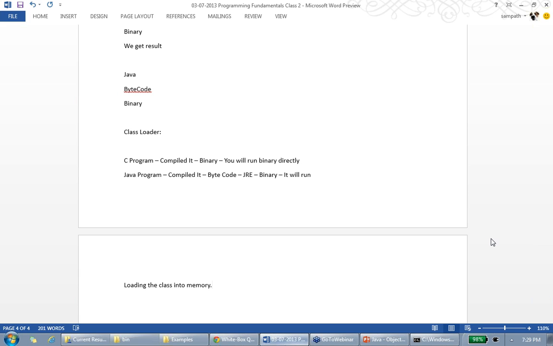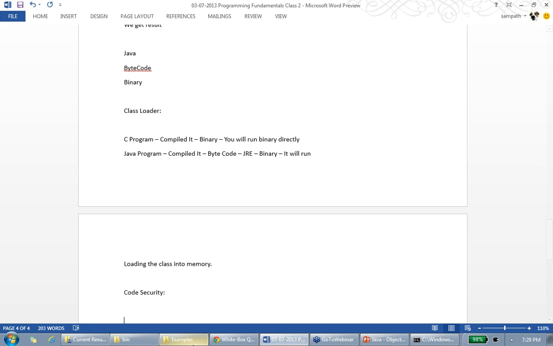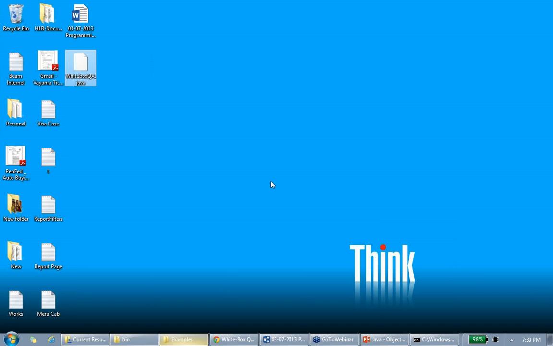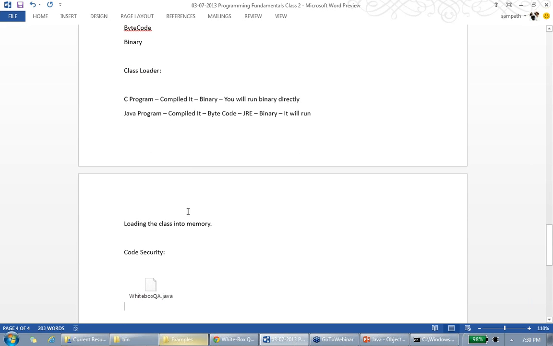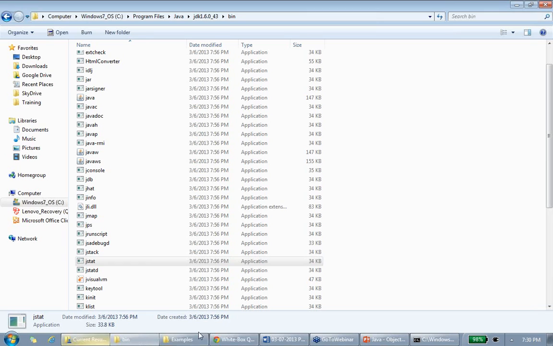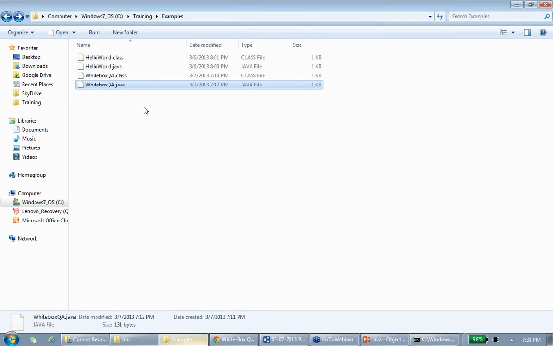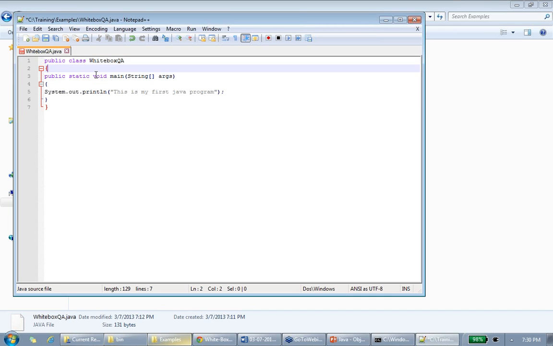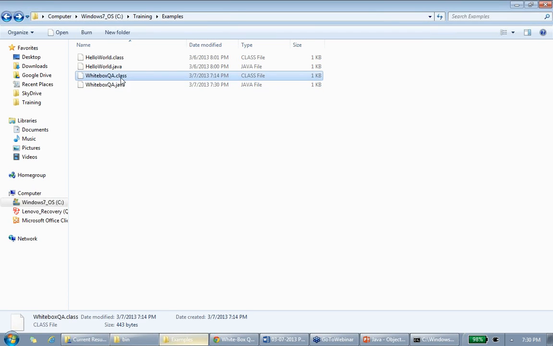Agree? Then there is code security. For example, I have this .class file. First I wrote this .java file. If you remember, this is the program a developer, a programmer, or a tester wrote. So this is the program which I wrote, agreed? But what happened after that? I compiled this and I got this program.